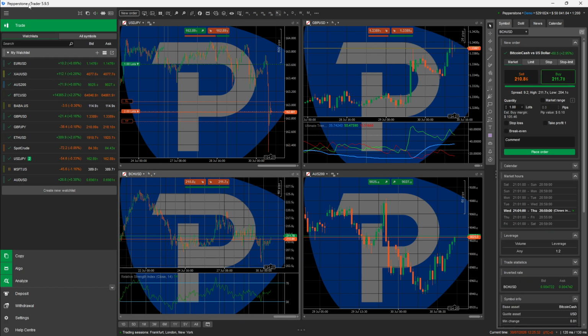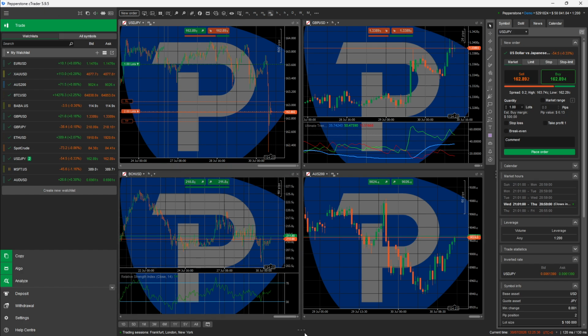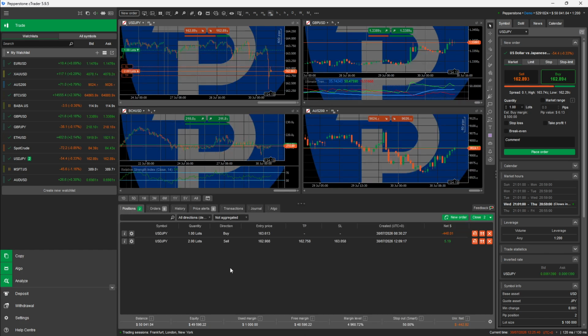Once you are inside the platform, look toward the bottom section of the screen and open the Trade tab. This area is where you can manage your open and active market positions. After that, select the Positions tab. This will display a list of all trades that are currently active in your account.